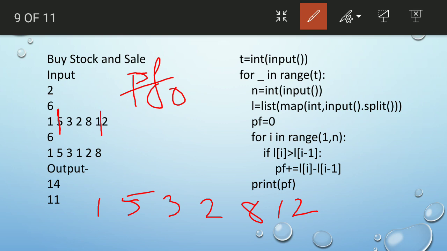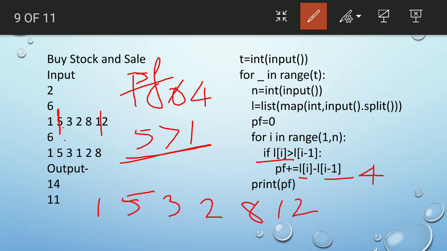Now if L of I is greater than L of I minus 1, that is L of I, which is your 5, is greater than the previous one, that is L of I minus 1, which means 1. So yes, if it is greater, then we will add that profit to this one. So 5 minus 1, that is L of I minus L of I minus 1, that is 5 minus 1 is 4. So profit 4 will be added. So, for example, we can take the stock when it is at rupees 1, and we can sell it at rupees 5. So how much profit are we getting?